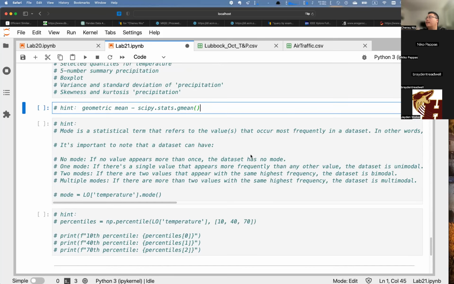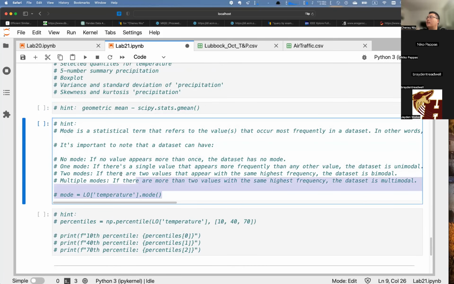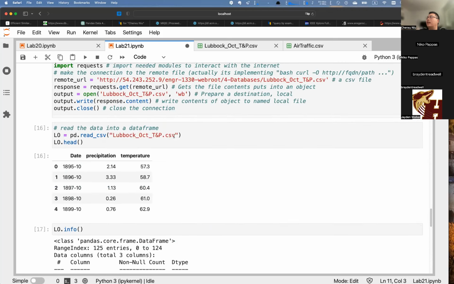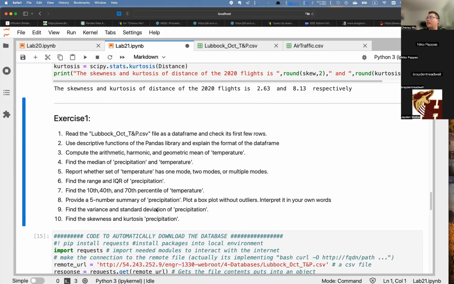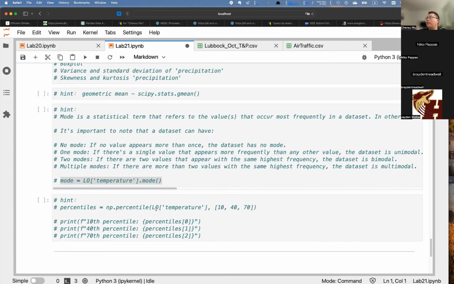So it's a difference, so I give you another hint. Here is mode. What is a mode and how to use the mode? I have already written this code for you, so you just need to uncomment it. Okay, show the mode. And next one, range and IQR. You can find it from the example. And next one is the percentile, 10th, 40th, and 70th percentile of temperature.